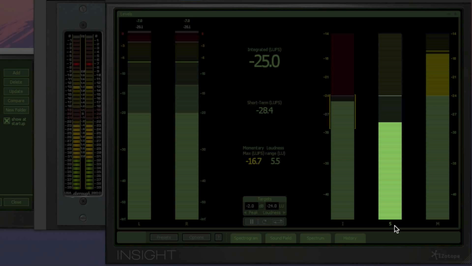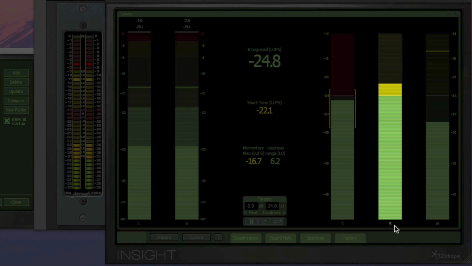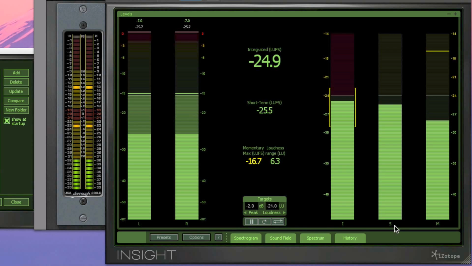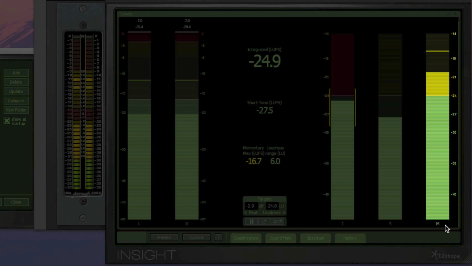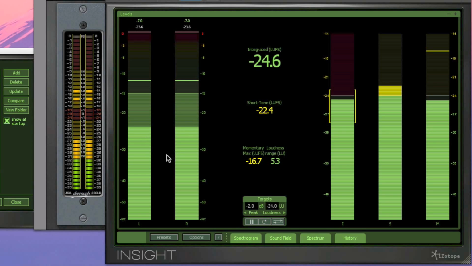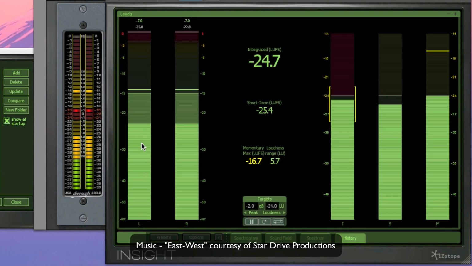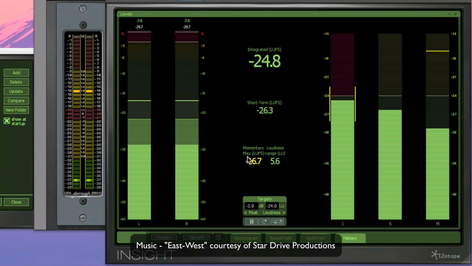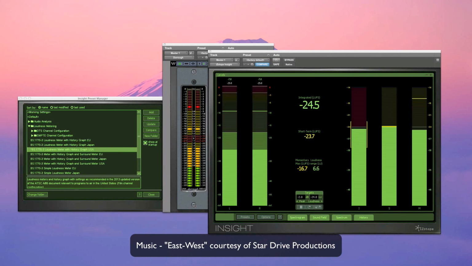This is the short term, which as I mentioned before is 3 seconds. It gives you a handle on how you're doing in any given 3-second window. And then momentary is 400 milliseconds, so it's less than half, between a third and a half of a second. It's going to be very similar to what you see over here in your RMS level and peak meter. So everything that I used to do with multiple meters, I now can do all in one place with iZotope Insight.